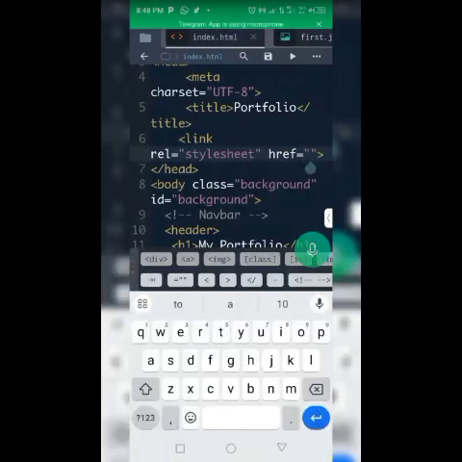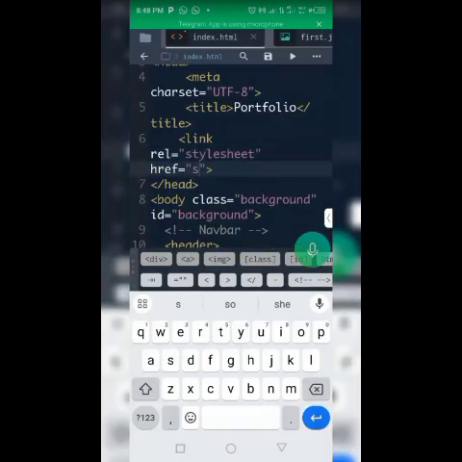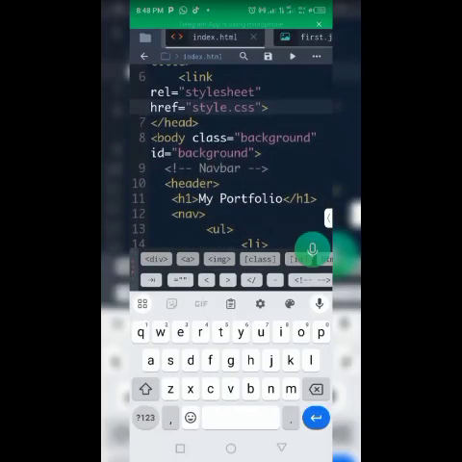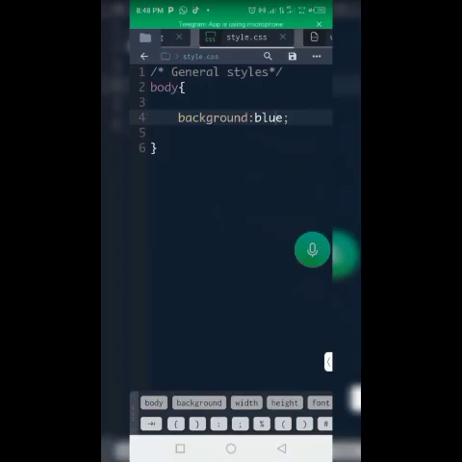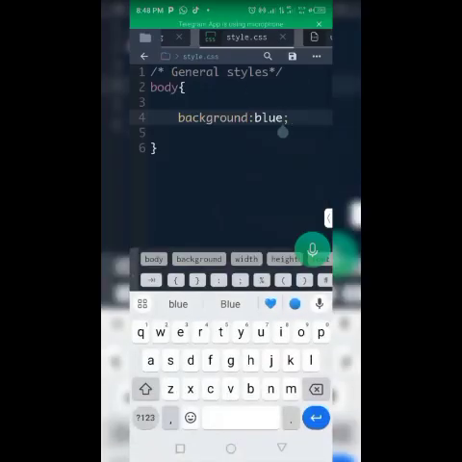So you have internal CSS, we have external, we have inline. The one I'm doing right now is the external. So you have to link it on the head tag like this. Now we'll go back to our style.css and change the background to white. So you type white here and save. The background has now been defined as white.